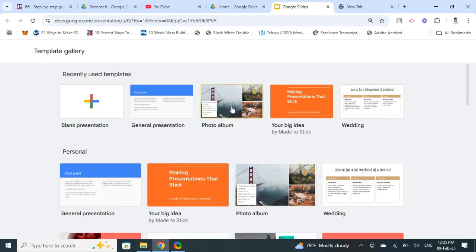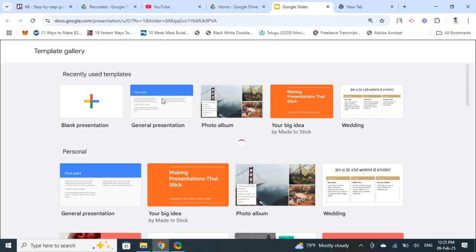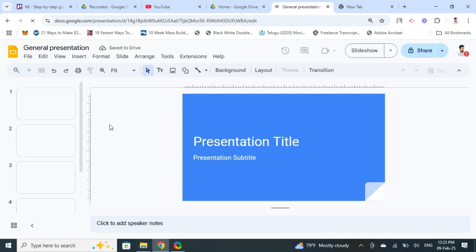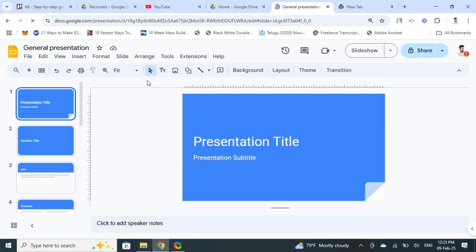So for example, just open up any presentation. I will choose this template here. Click on the template, just choose any template. Once you have selected one of them, you will get to this editor page here. This is very similar to PowerPoint. All we have to do now is simply change the content, customize it, and then save it, and that's how we create it.